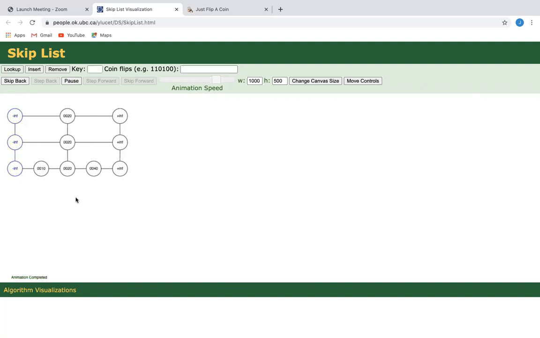When the node 10 was being inserted, 10 was first compared to the value 20, and since 10 is less than 20, it moves down all of the rows until it reaches the bottom row of all the elements. Since the program flipped heads 0 times, that is why the value appears on 0 rows above the bottom row.